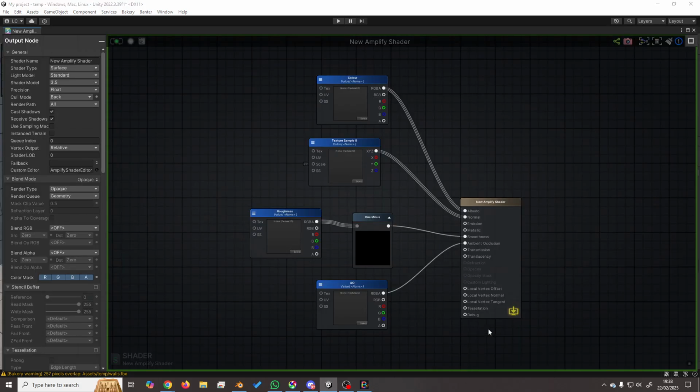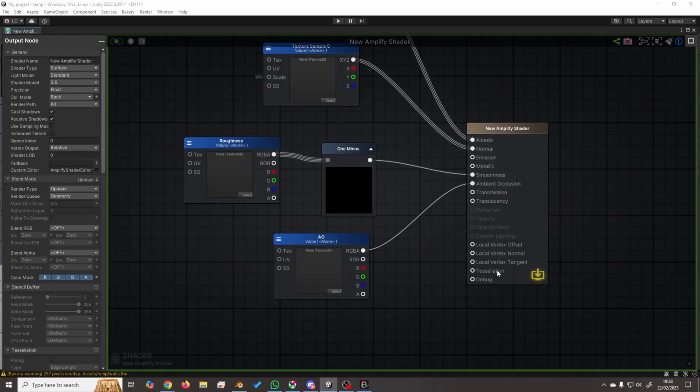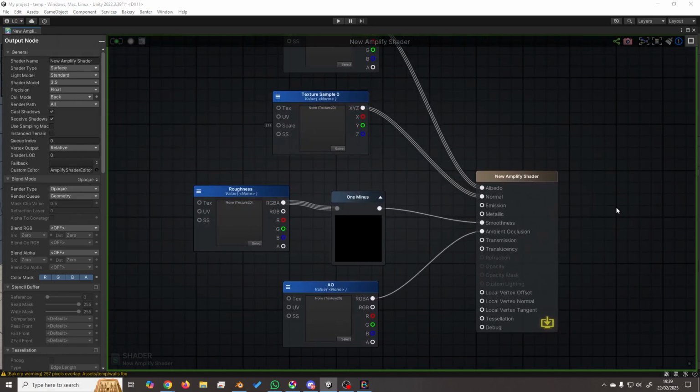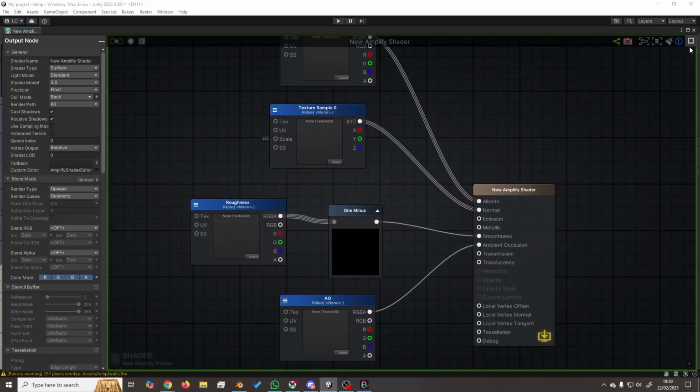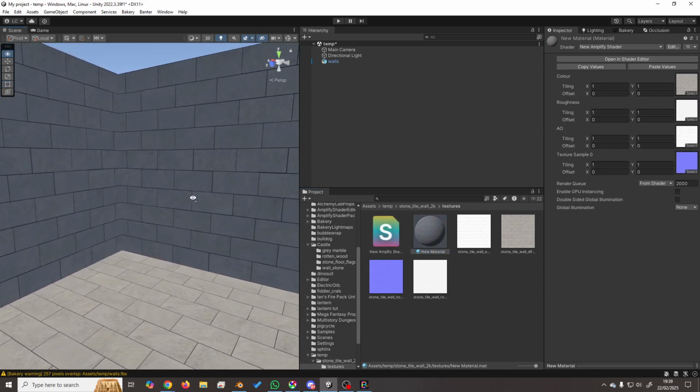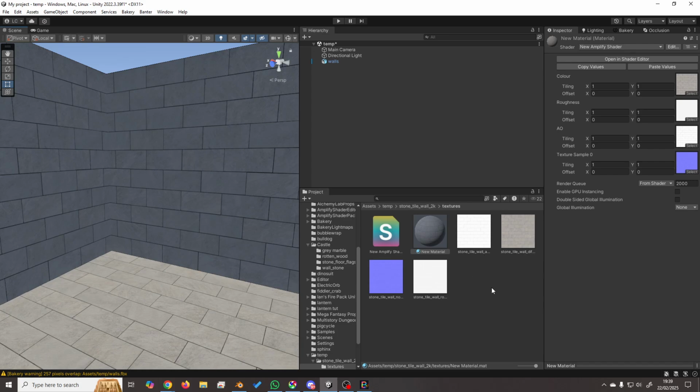You do have the same options, obviously, in the normal PBR shader as well, the surface shader. So anyway, we've got a material. It works. It's lovely. However, it's not optimized, especially not for VR.